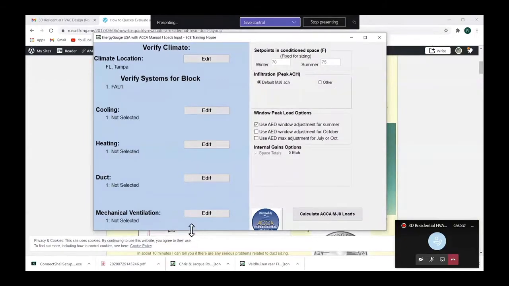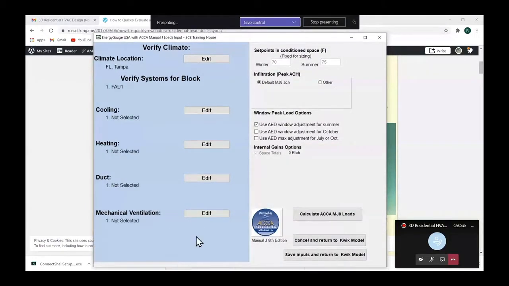So when I click that Energy Gauge button, this little window pops up, and this is Energy Gauge. It says up here, Energy Gauge USA with ACCA Manual J loads input. So this is Manual J. Manual J needs to know your climate. It needs to know what kind of cooling system you have, what kind of heating system you have. It needs to know your infiltration on your house. It needs to know your duct leakage on your house in order to do calculations. That's all done through Energy Gauge, okay?